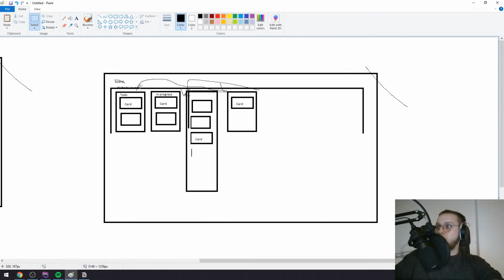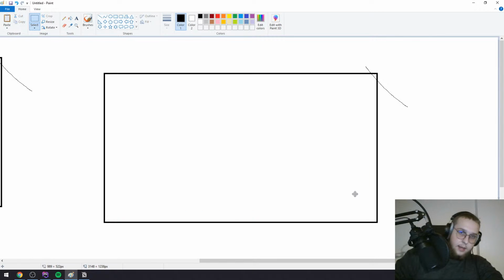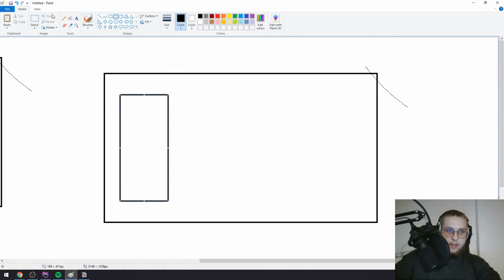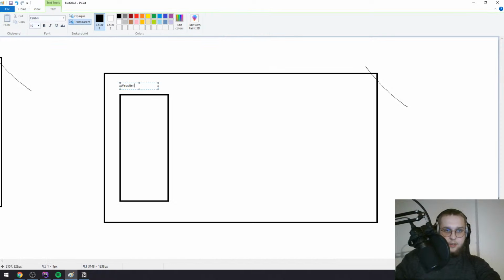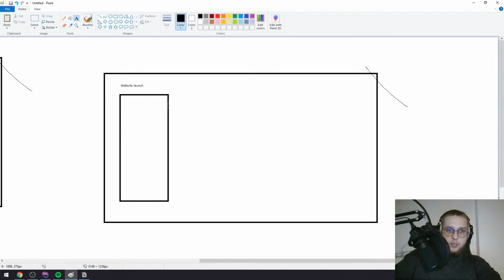But I don't want to limit the users. So for somebody that has a totally different use case for the system, and it's not actually like a Scrum board for them, I want them to have an option to create something like, I don't know, a website launch, right? So this wouldn't represent the status. This would be something like a list of tasks that you have to do to get this one done.